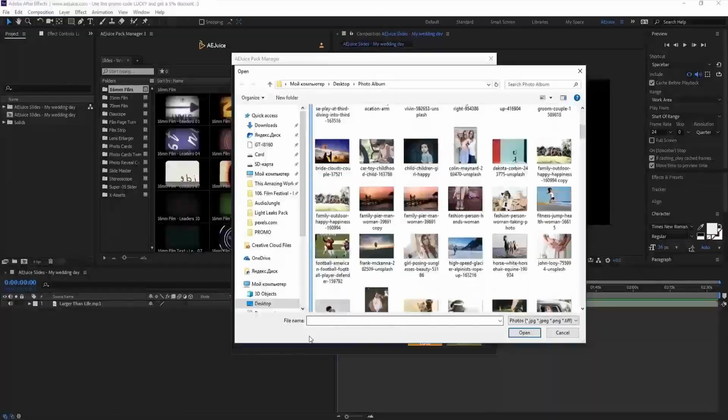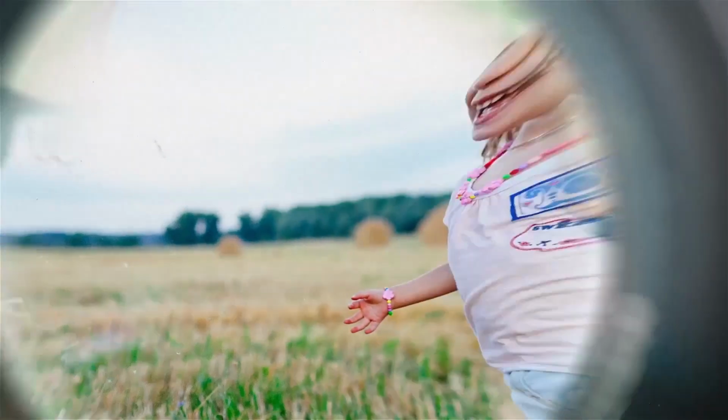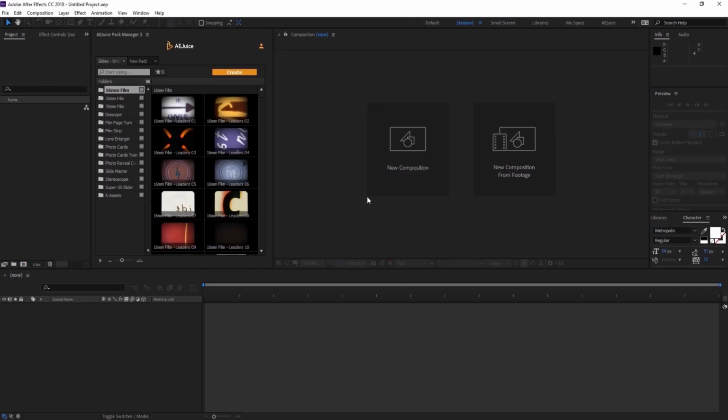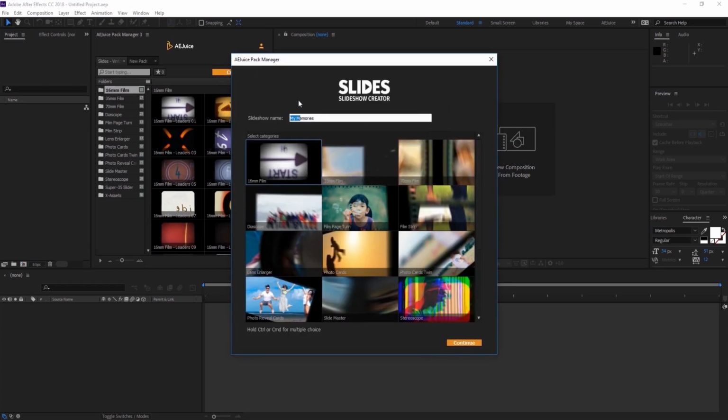This tutorial will show you how to use Slides Vintage Collection. There are two ways, automatic and manual. Let's start with automatic. Press the Create button. The first step is to choose a style. Hold Control or Command on Mac to select multiple styles. We recommend selecting no more than 3 to 4 styles so they look good together. Once you're done, press Continue.